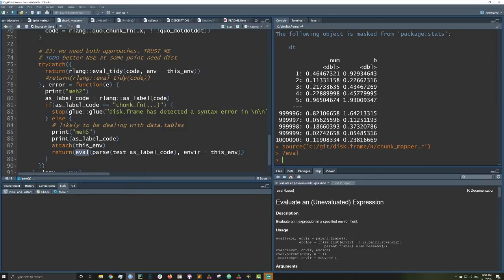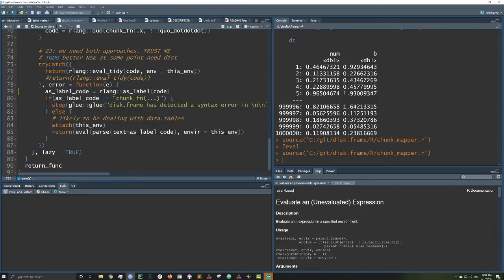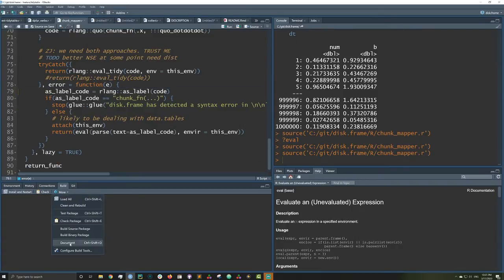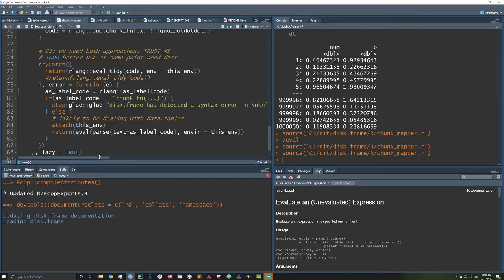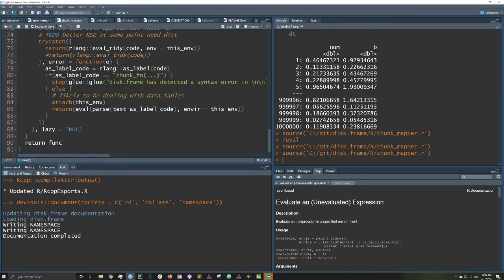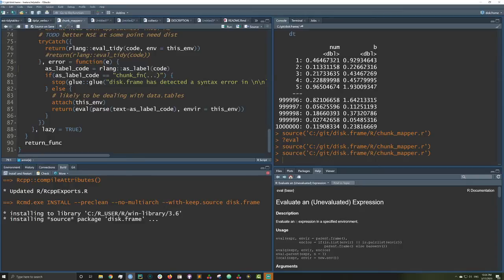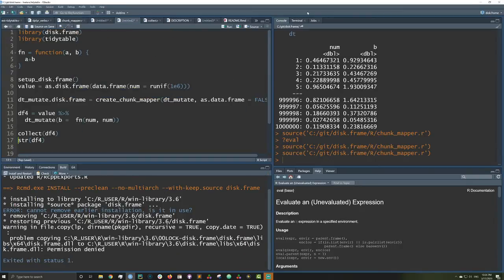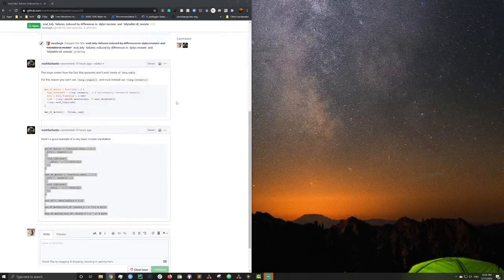So I'm going to look at what eval does. Maybe I've done something really stupid. You know what? If attaching the environment makes everything work, that's what I will do. Okay? So I probably don't need this, but I just have it. I just press document. Okay, documentation complete. I just do clean and rebuild. And I know I've done that before, but you know, can't hurt.